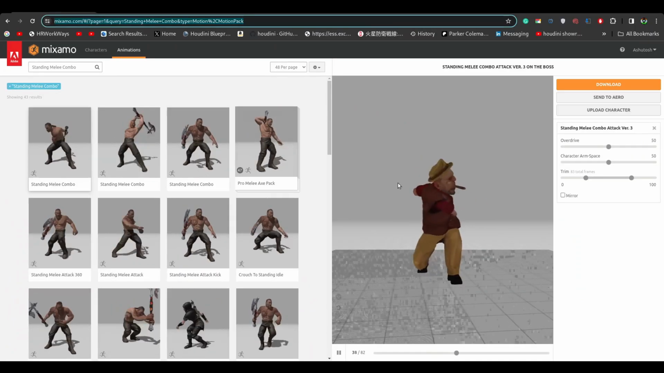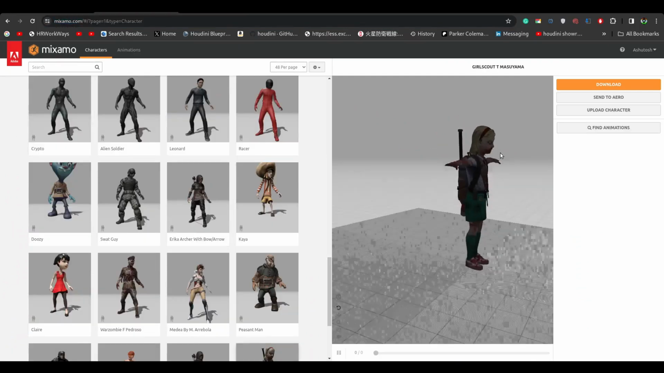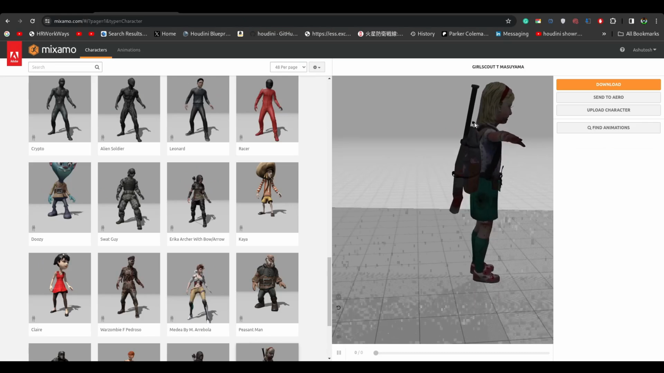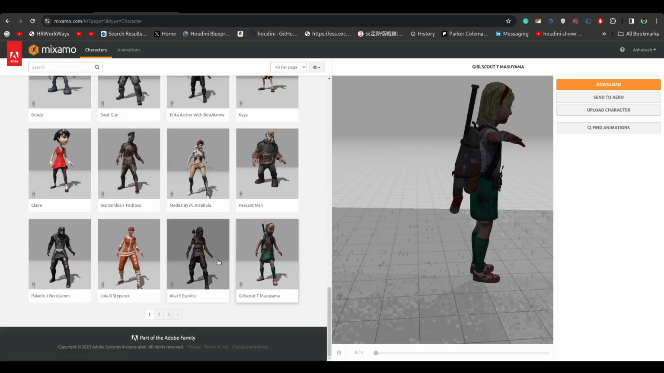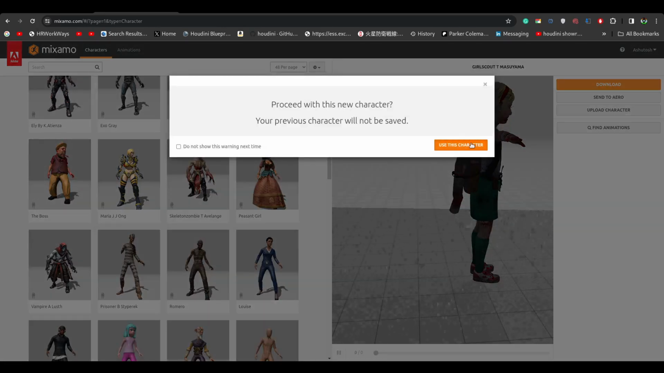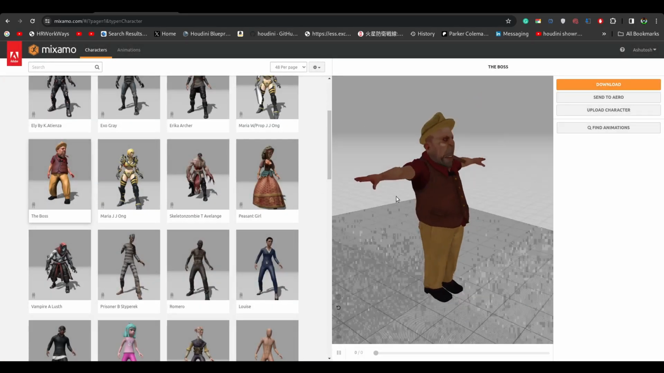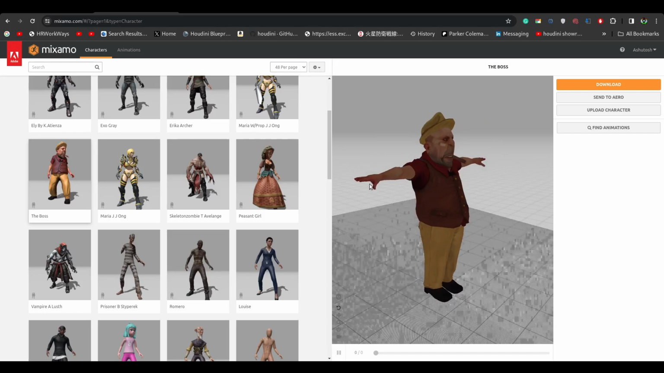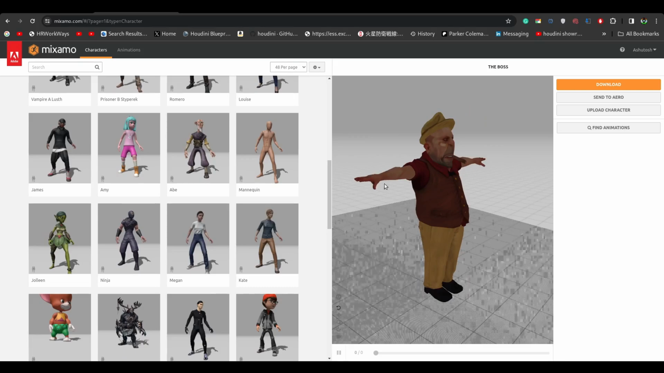For the Mixamo, I had used 2 characters. 1. This Girl Scout T Masuyama character. From this one I will only use her baseball bat. 2. The other character was the boss. We will transfer the animation from the hand to the bat. I used this animation named Standing Melee Combo.